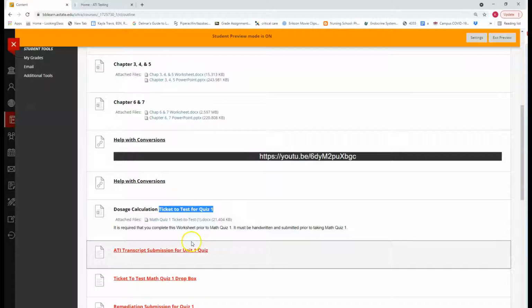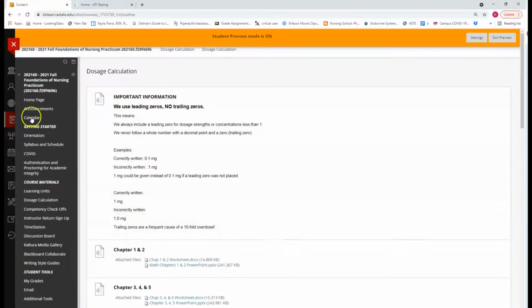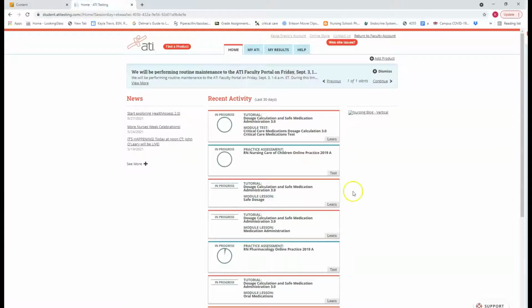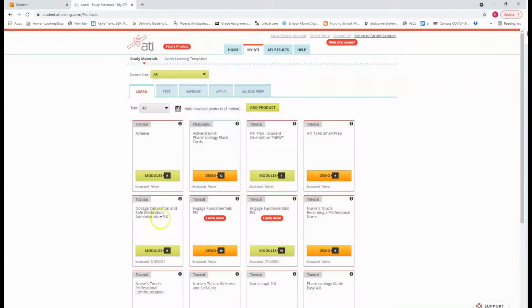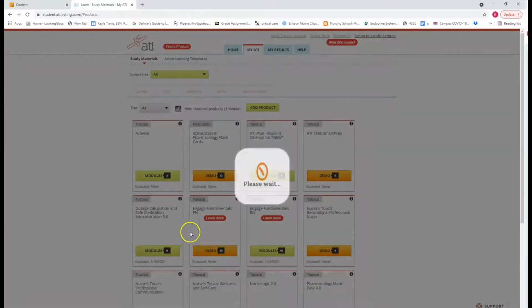Okay, so when I say ATI transcript submission, on your schedule, you will see that you have to do a certain module for so much time. So we're going to go to your ATI, and I'm also in student view here, and I'm going to click my ATI. It's going to take a second. I'm going to go to Dosage Calculations and Safe Medication Administration 3.0 and click into the modules.